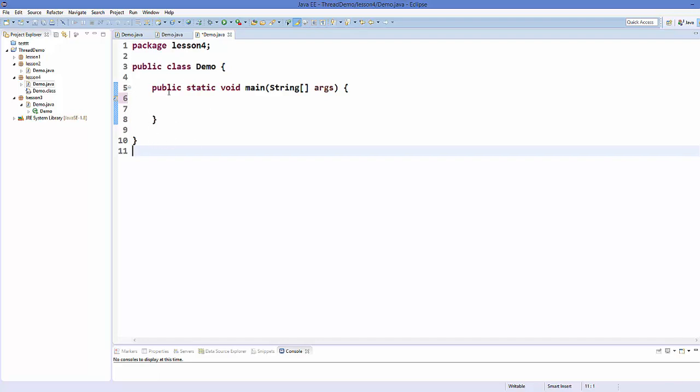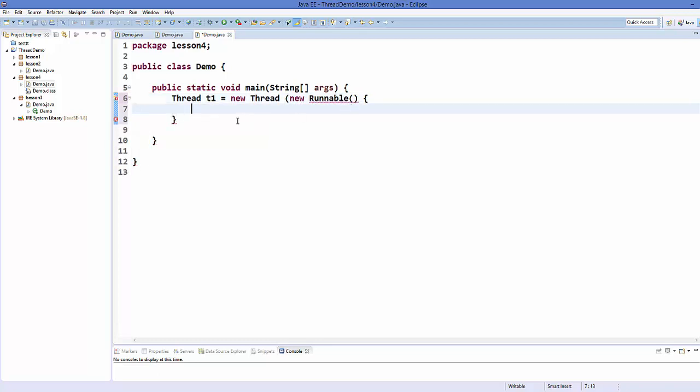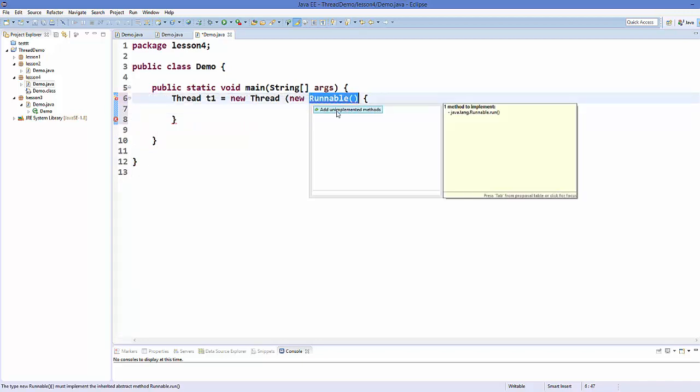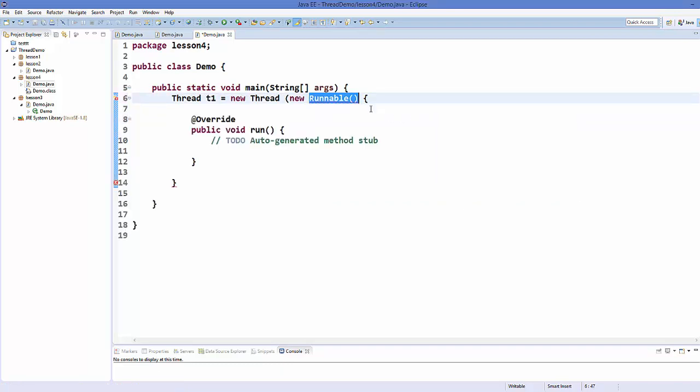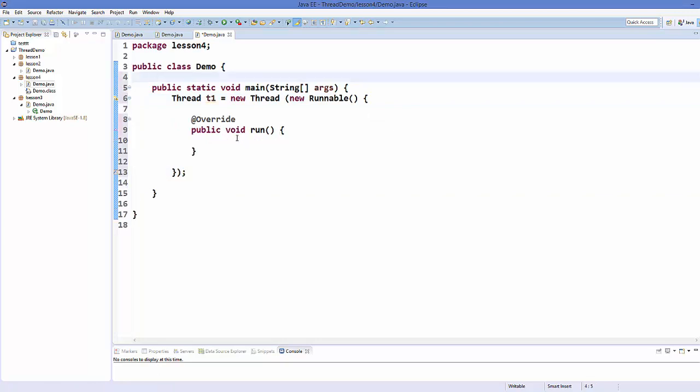I have this blank project with a blank main method, and first of all I'm going to define a simple thread object. I'm going to call it Thread t1 is equal to new Thread, and inside this constructor I'm going to implement this Runnable here, and then call the run override. So implement the method. Let me close this thread constructor with a semicolon and this bracket.